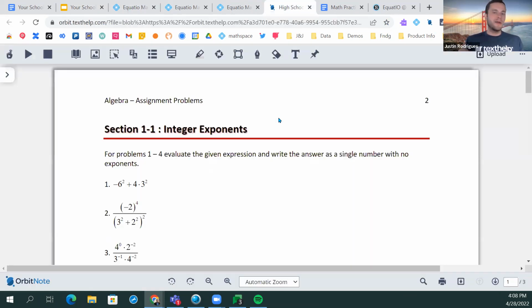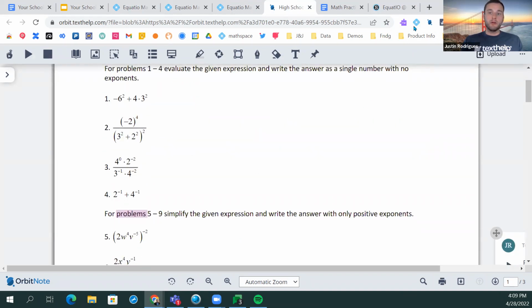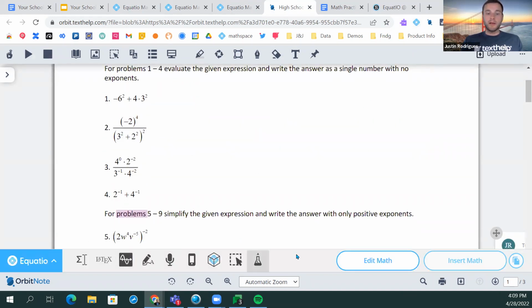One little bite that I wanted to add in is that if you are using Read&Write and/or PDFs, Equatio works seamlessly inside of OrbitNote here. I'm not going to walk you through how to solve any of these math problems because, as you can see, my math skills are not top tier, but I can still create and generate math in a very fast manner using Equatio. -6 squared plus 4 times 3 squared.